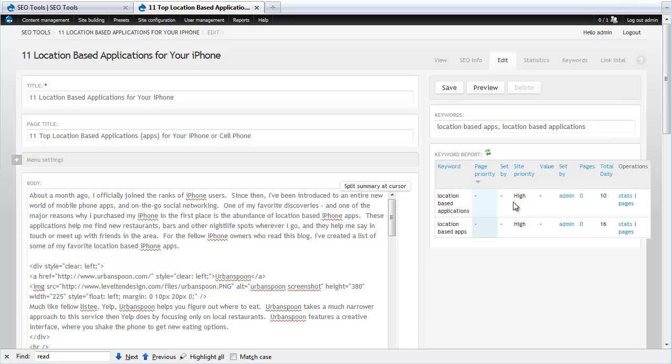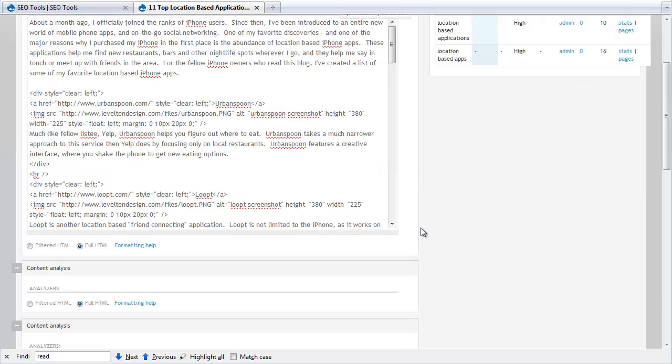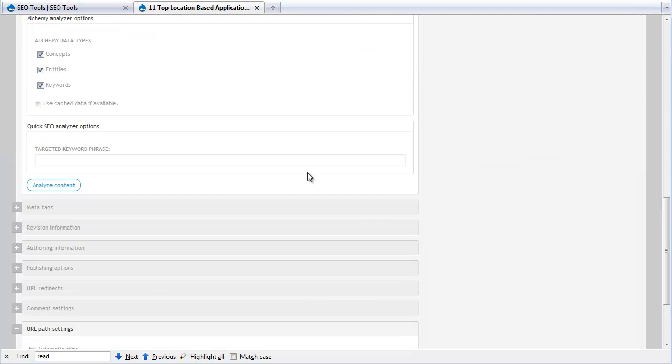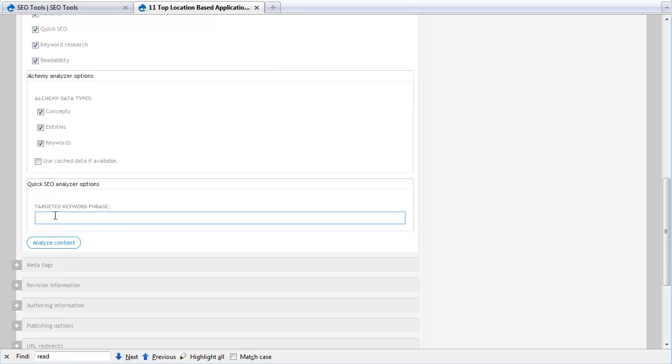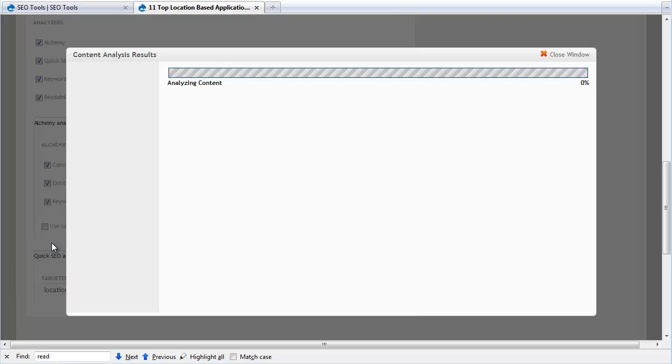And what I see is that the site admin has prioritized both of these as high, but I am seeing somewhat more traffic, 60% more, for the abbreviated version. So I'm going to go ahead and optimize for that. Now I want to check how well I've written my content. So I'm going to go down to the content analysis area, and I'm going to paste in the keyword phrase that I'm targeting here, and click Analyze Content.